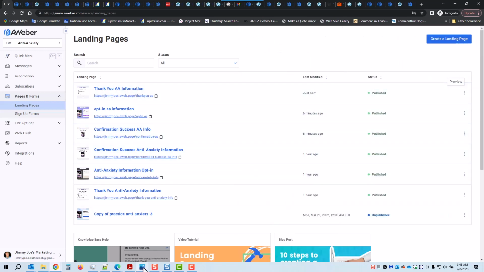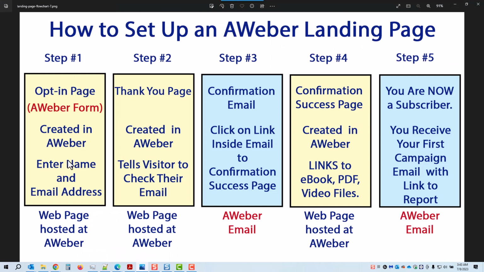And once again, to end it all up, this is just like creating an opt-in form and an email list, except we're doing it with pages that are hosted on the AWeber servers because we used the AWeber landing page feature. And this works with free AWeber accounts or paid the exact same way.